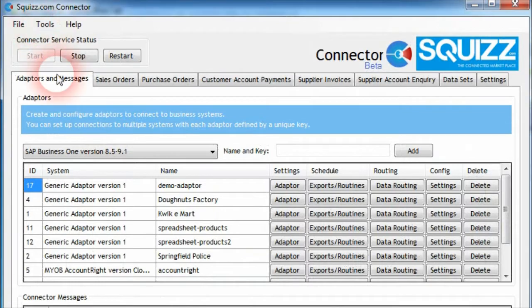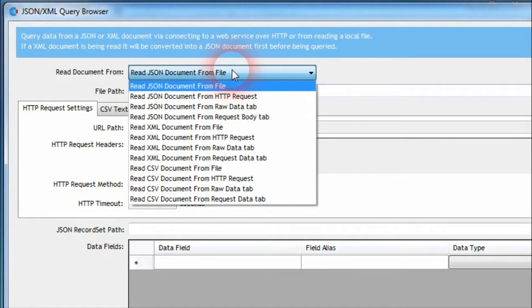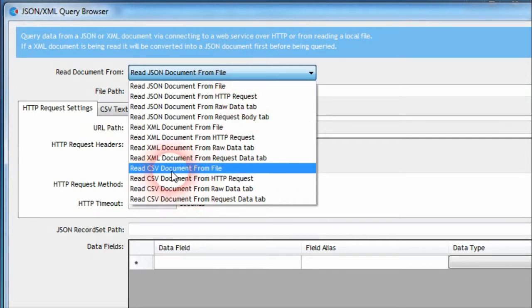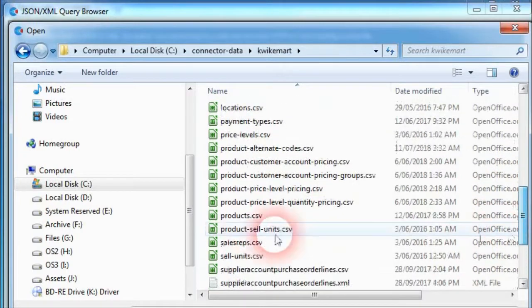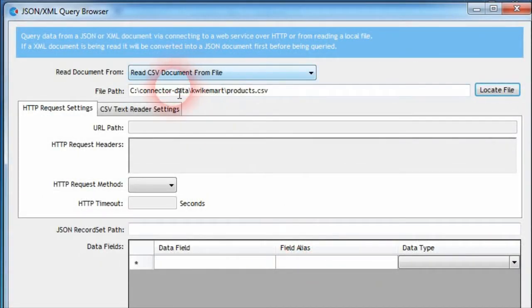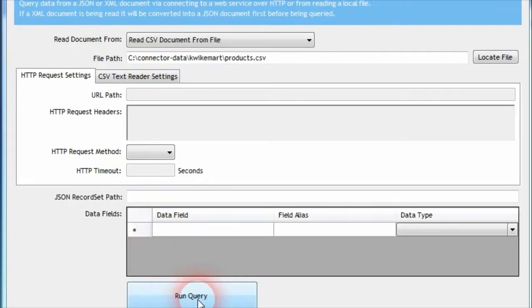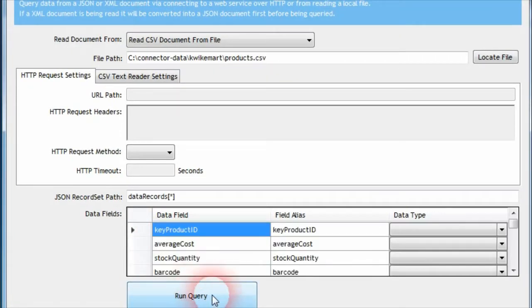So back in the connector, if we click on the JSON XML CSV query browser, and choose the option to read a CSV document from the file, and then we locate that file on our file system, when I click the open button, the query browser will now try to read from this product CSV file. Now what we can do is instantly hit the run query button, and what that will do is automatically populate the JSON record set path and set the data fields.